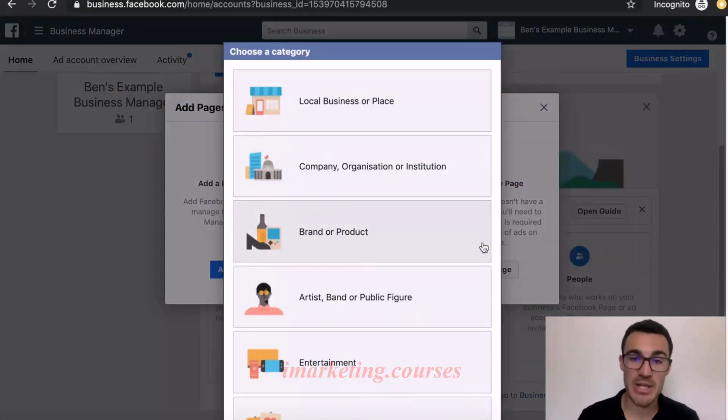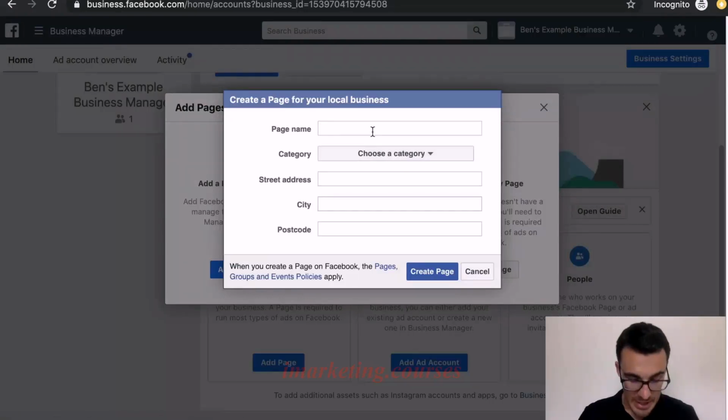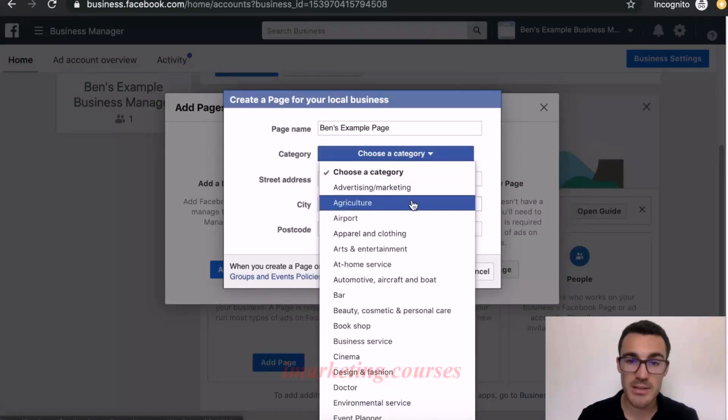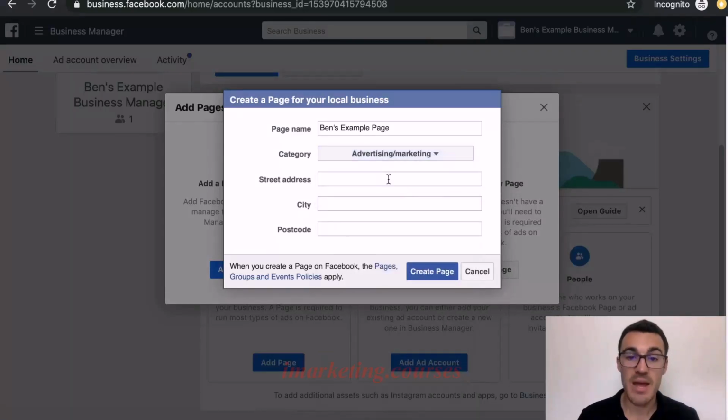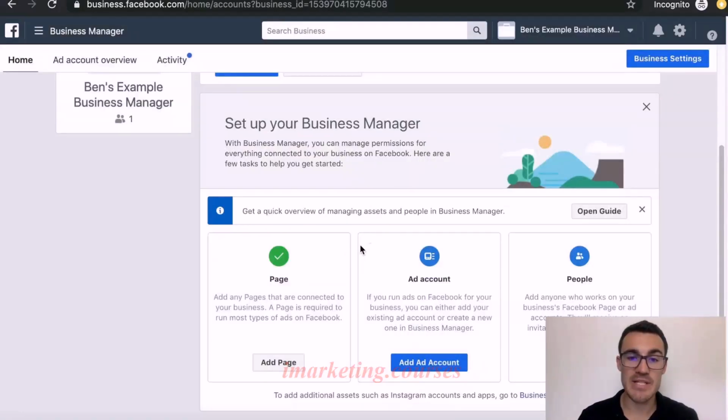So I don't have a page in here. I'm going to quickly create one and demonstrate that. So let's just go with local business or place. Ben's Example Page. Choose a category. Advertising and marketing is fine. Again, I'm going to enter in my information here, but I'm going to do so and skip ahead. Okay, great. So we now have a page inside the Business Manager account.